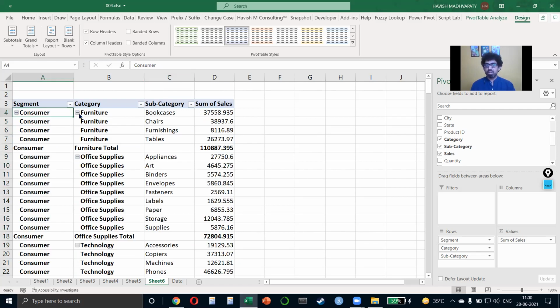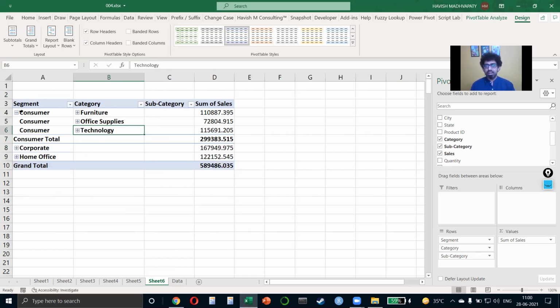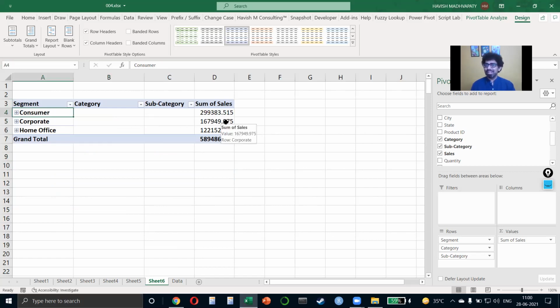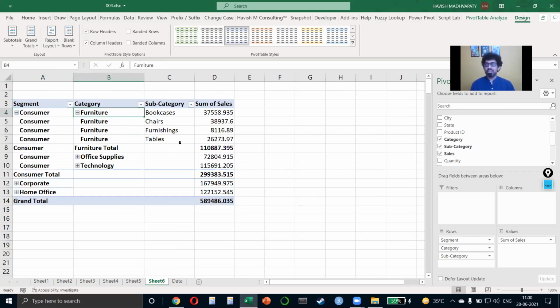So it's up to you. What are the usages of plus? Sometimes it is minus, sometimes it is plus. Pluses expand and minuses collapse. For example, right now it is showing me my consumer, which is 2,99,000. If I click on the plus sign, then it will show me my three categories: 1.1, 72,000, 1.15. If I click on furniture, it will show me the subcategory also, like this. These are just different levels. First level is segment, second level is category, third level is subcategory.